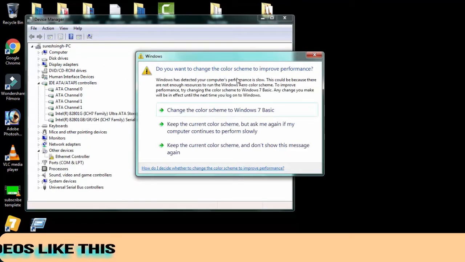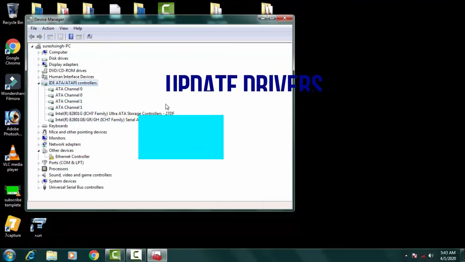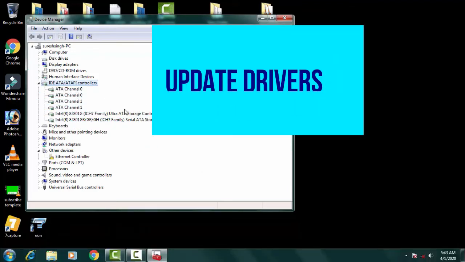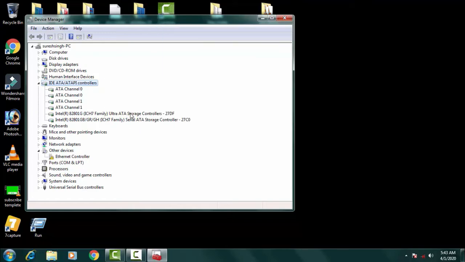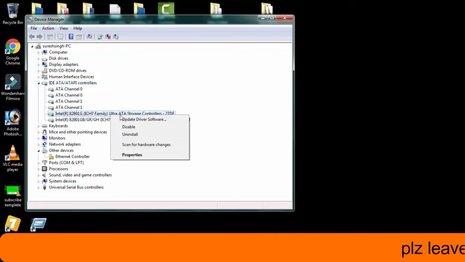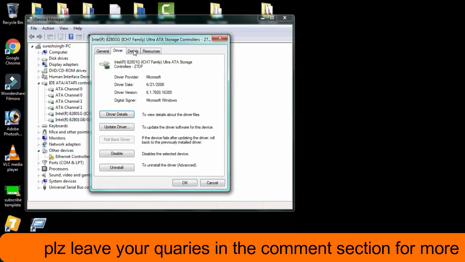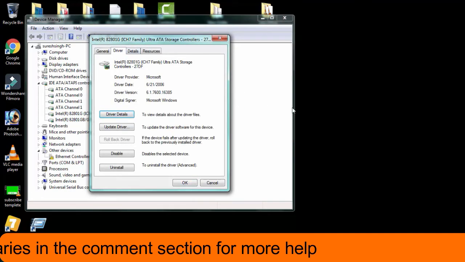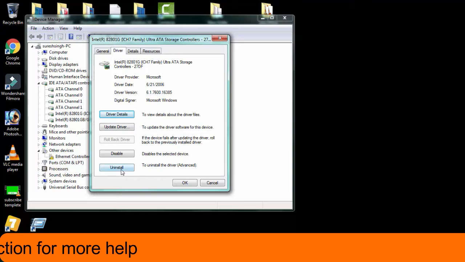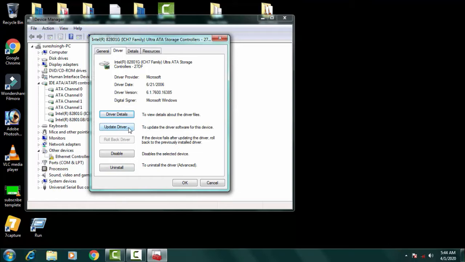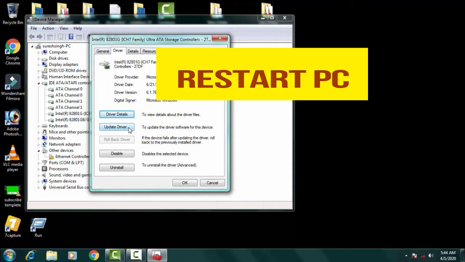Now you have to update the drivers of all those things which are there in this IDE ATA option. You have to update or roll back all the drivers of this and you have to restart your PC. How could you update or roll back? You just need to right click on that device, then click on Properties, and afterward click on Drivers, and then there are several options. You can click on Roll Back Driver, or you can update the drivers, or you can also download the latest version of the same drivers from your manufacturer's site.